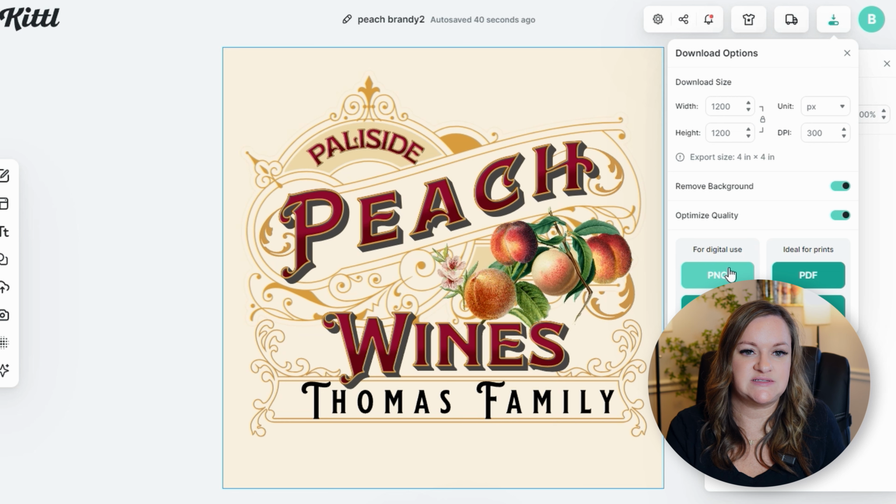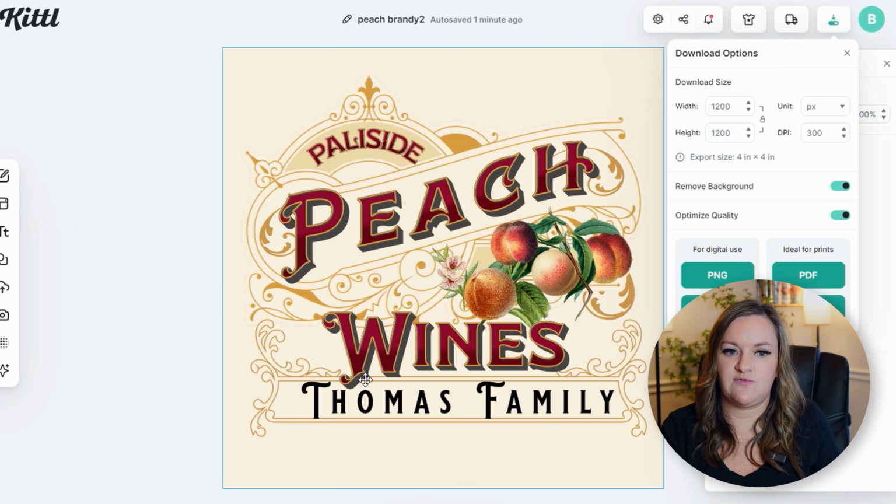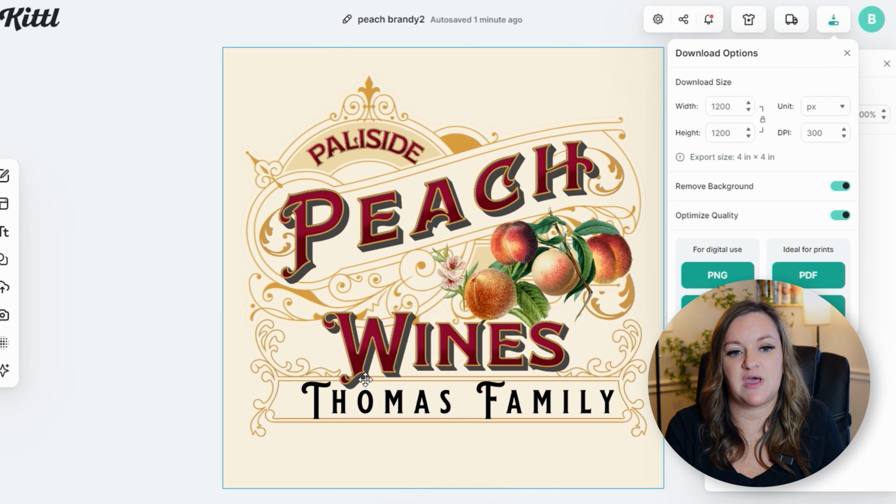So you could offer this in both a PNG or a JPEG by removing the background, optimizing quality, and once again changing that DPI. And this will give you an export size of 4 inches by 4 inches, which is about right for a wine label. So then you can just click on the format that you would like to download it in, and that would be it. You could also provide this as a PDF just because they will be printing it, unless they're just using it for digital use like on their website or in their own photo listings. Then you could offer it that way as well.